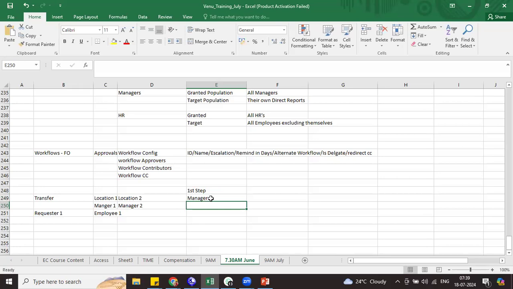So what is a manager? Manager is a role. It is a system-driven standard role which is available. So you just have to select the role and see what is that role. We have different roles like manager, manager's manager, HR manager, and so on. Additional manager, custom manager, and so on. So these are all roles.